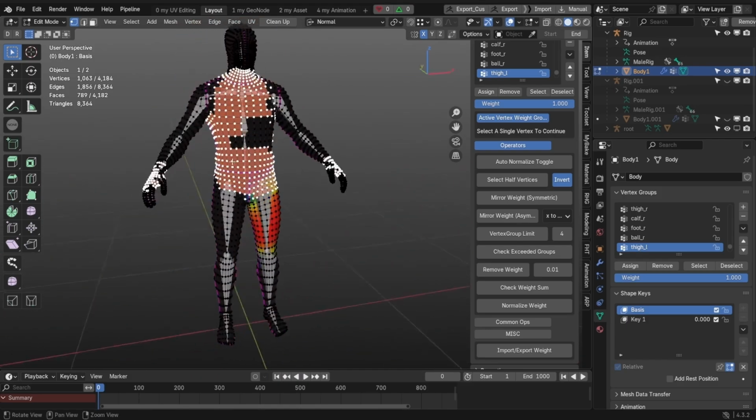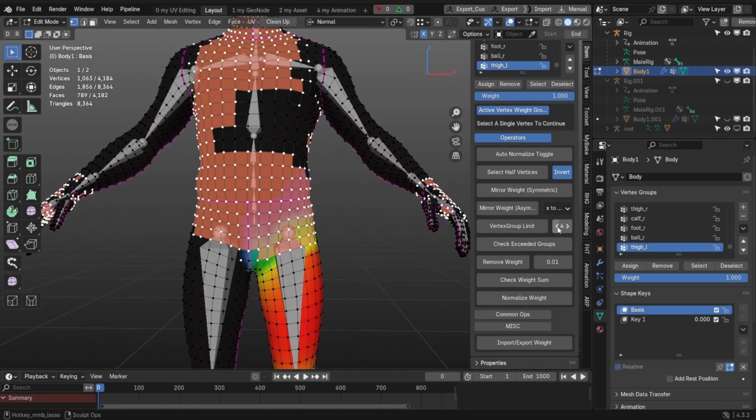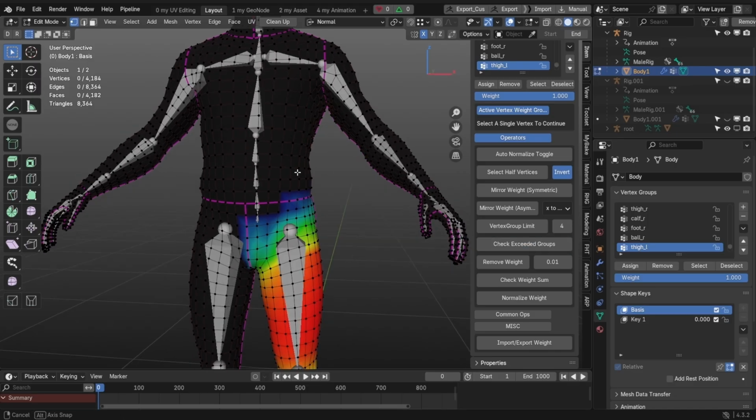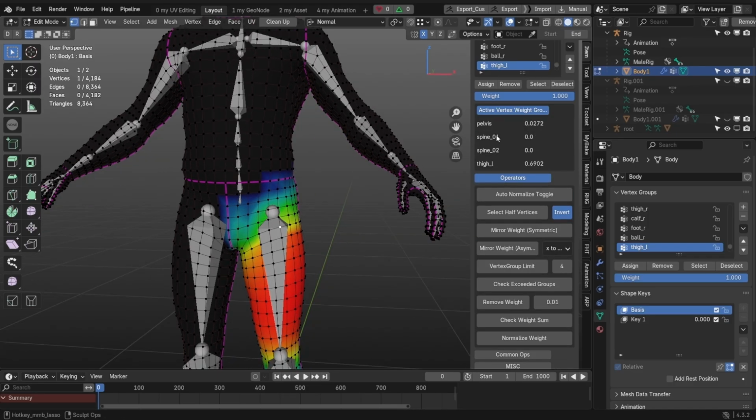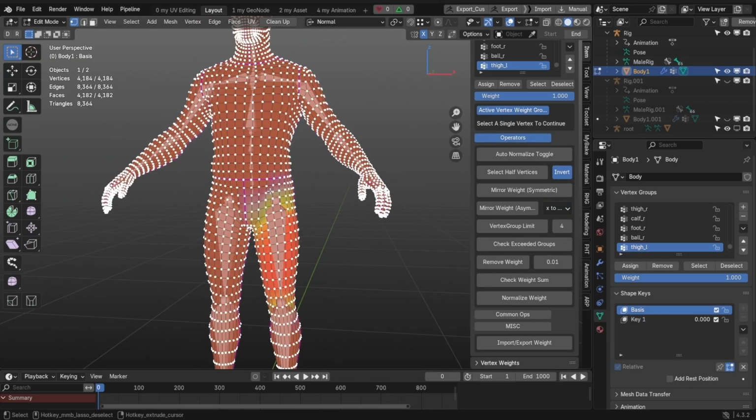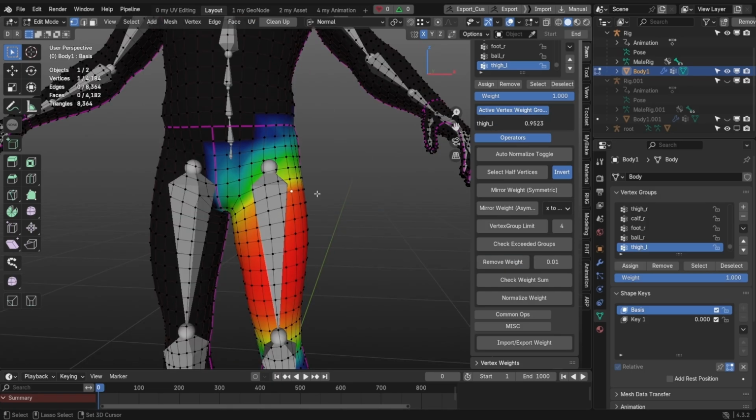Use check exceeded groups to find any vertex that has more than the set amount. Use vertex group limit to remove small weight value groups. For very small weight value, its influence on mesh deformation is barely noticeable. Set the minimum amount and remove weight could also optimize the asset.